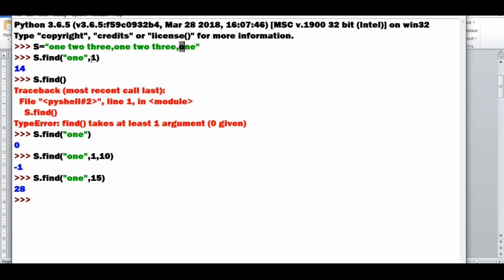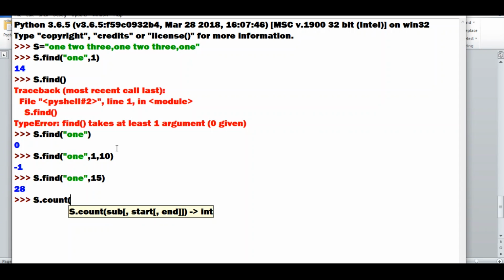So this is how the find function works with different arguments, when we are giving one argument, two arguments or three arguments. Various examples you can put in this, and we can explore this by giving various strings.